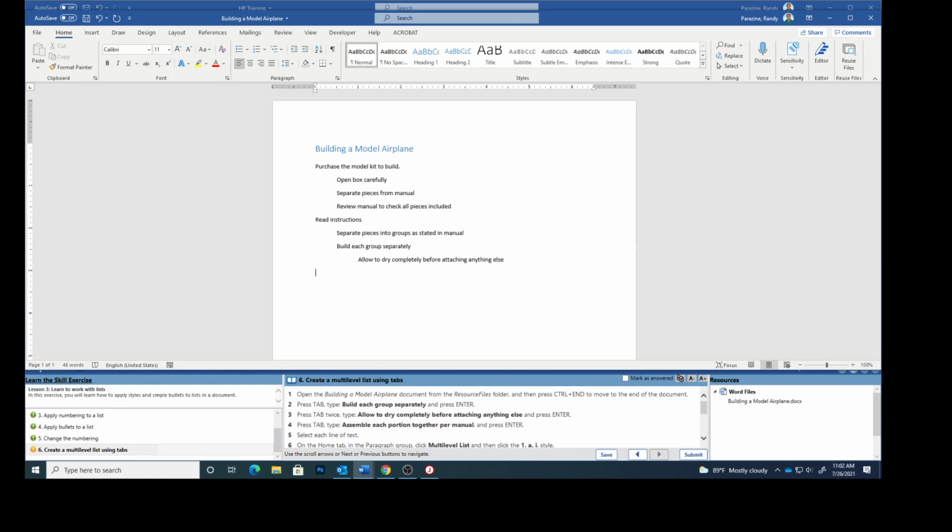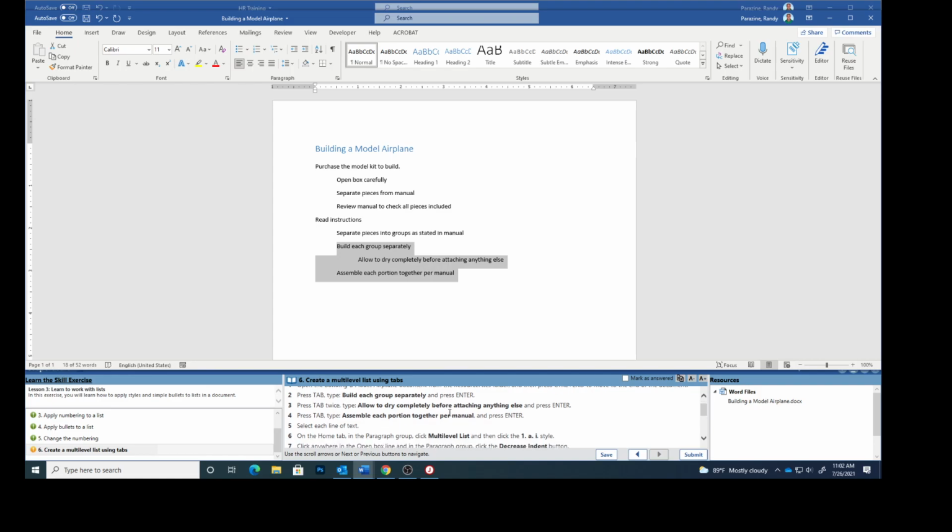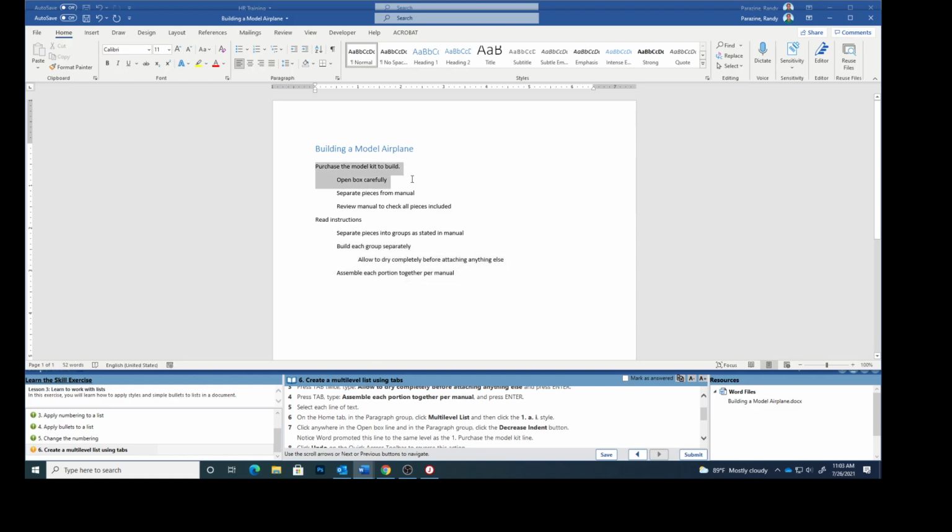Press Enter. Press Tab. Type Assemble each portion together per manual. Press Enter. Select each line of text. So we're going to select those 3 lines. It says select each line of text. I wonder if it's saying all of them.